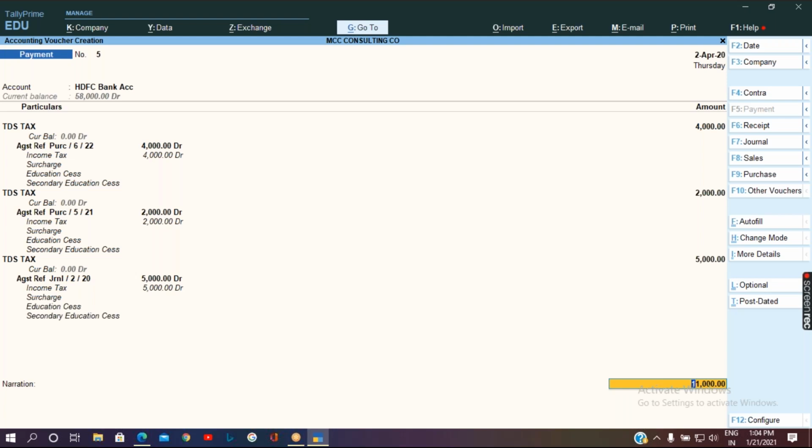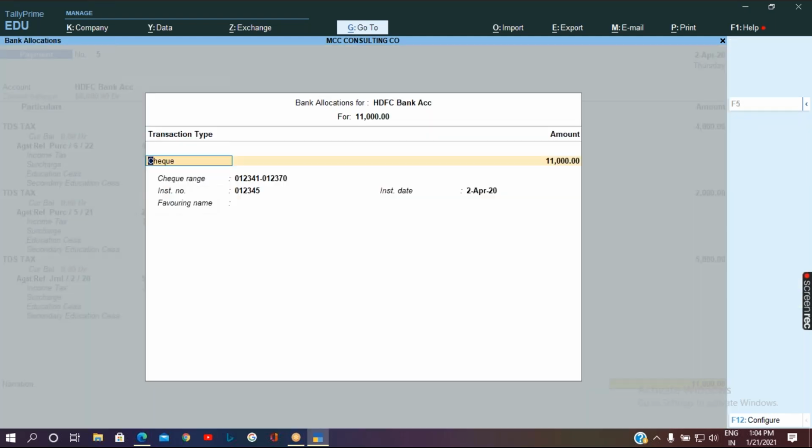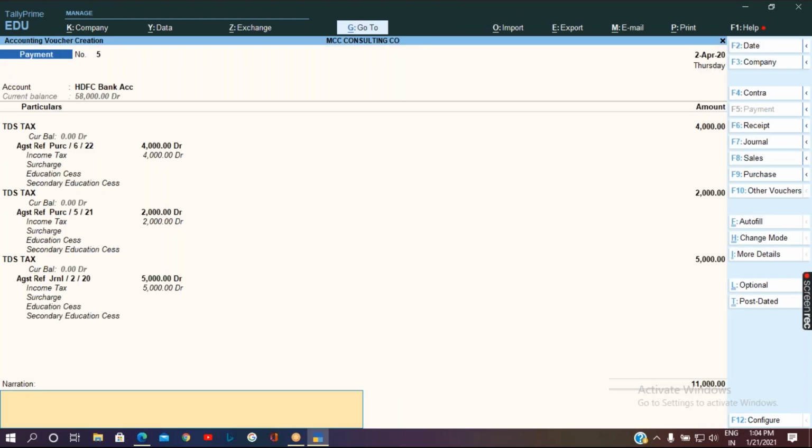Whatever TDS you have deducted till now, it will be taken automatically with these details. So when you use Control F autofill and select start payment and give the general information related to the tax, automatically all the information will be fetched from the respective forms. Now we can accept the entry.